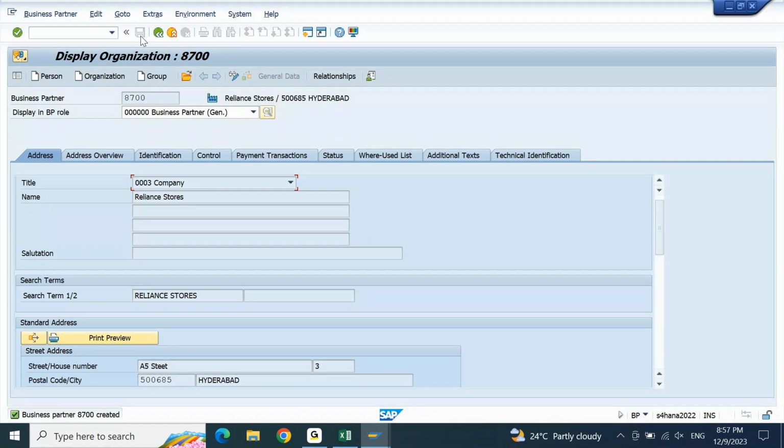How do you assign the vendor role to the business partner? Select the same business partner, go to change mode. Top left you will find the mode of a screen. Currently this is in display mode. Switch between display and change by clicking this icon. In any screen, if you want to switch between display and change, the same icon will be used, or the F6 key. Let me click on change.